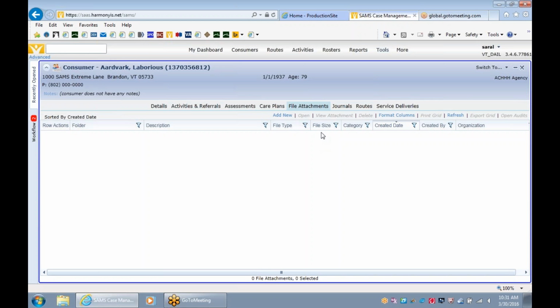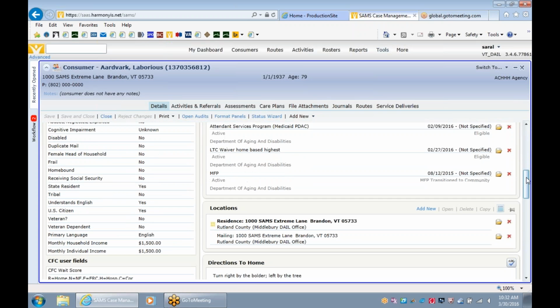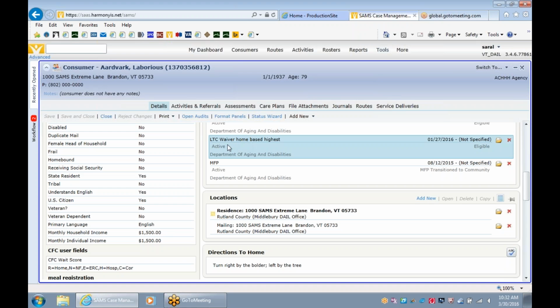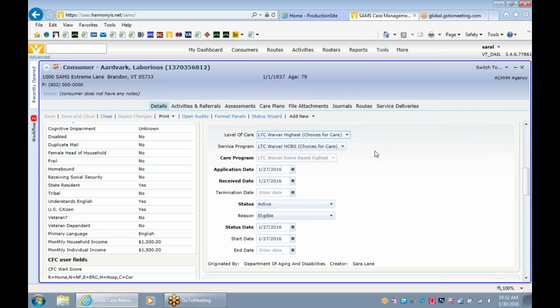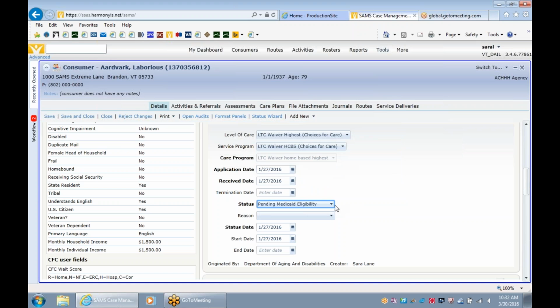Once they attach the notice in SAMS, you can see this is a demonstration person, so I don't have one in here. But once that notice of decision is attached, the nurse goes into the details section and then changes the status of the care enrollment to active. So, that's a great question. I'm just going to show you, if somebody has a care enrollment for Choices for Care, but is not currently active, you're going to see, let's see, a status of pending Medicaid eligibility.